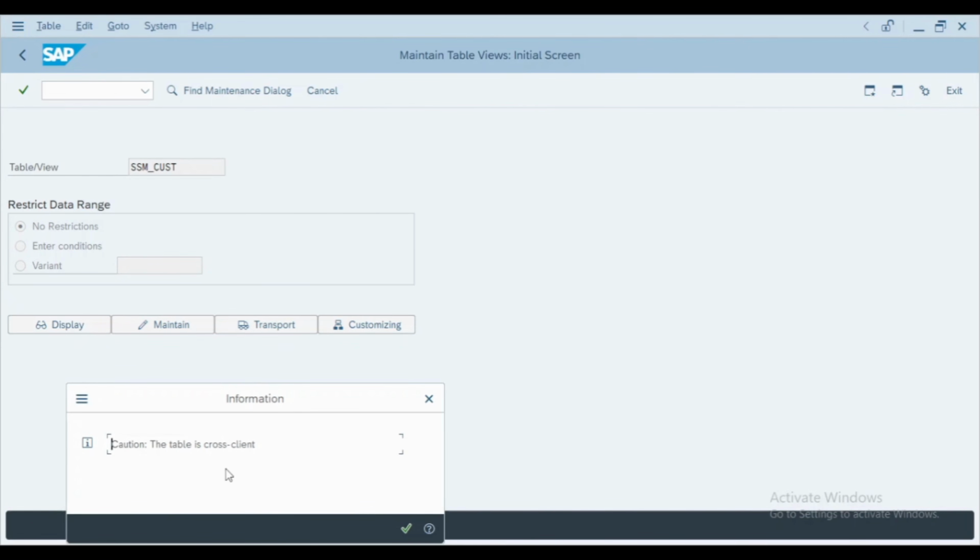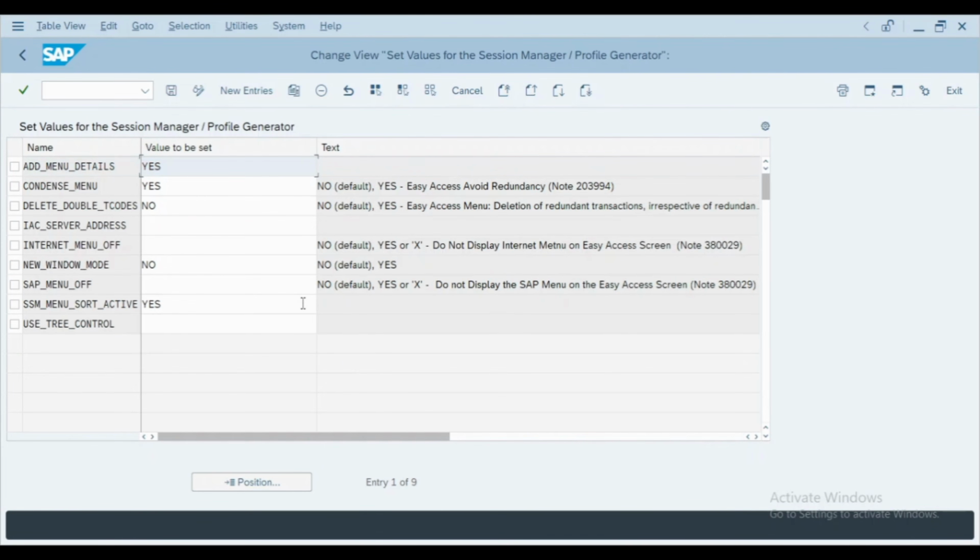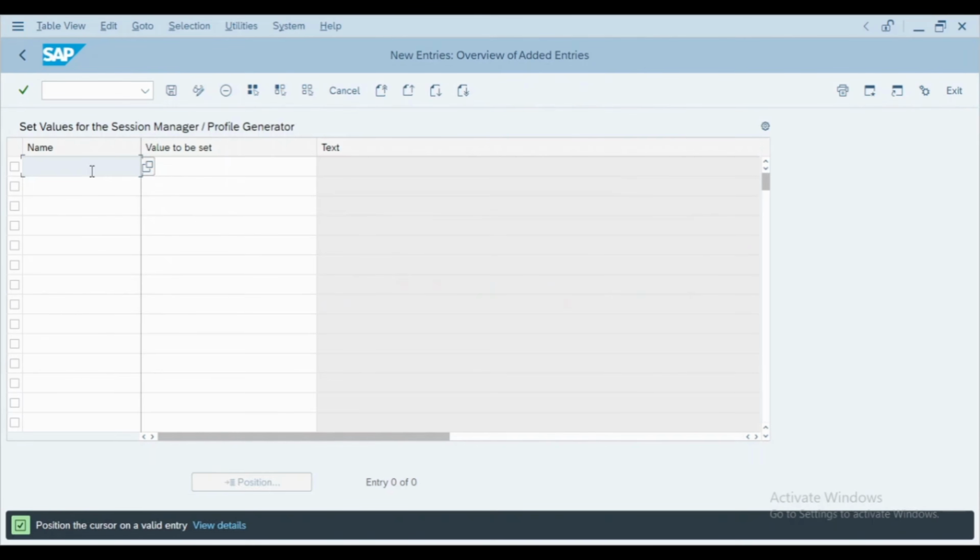The table is cross client. Simply click on the continue button. Here you can see the standard predefined profile generator parameters already maintained. But we have to maintain one for the image. So we have to create new entries. Click on the new entries button. For the profile generator name, enter START_IMAGE, and the value to be set.